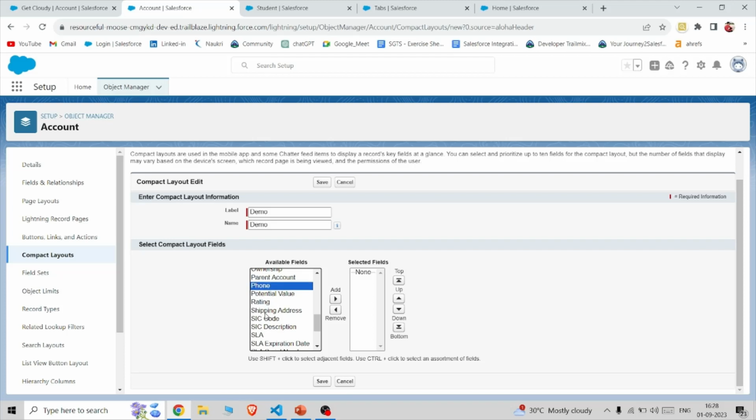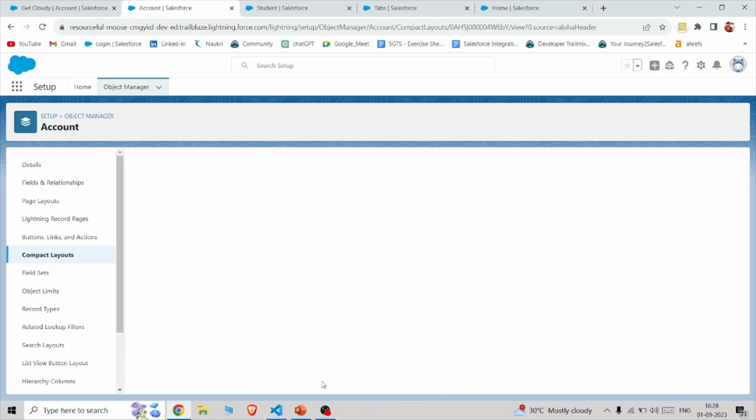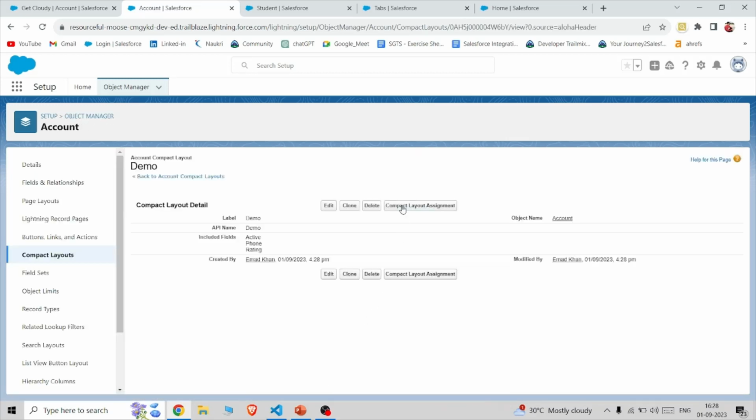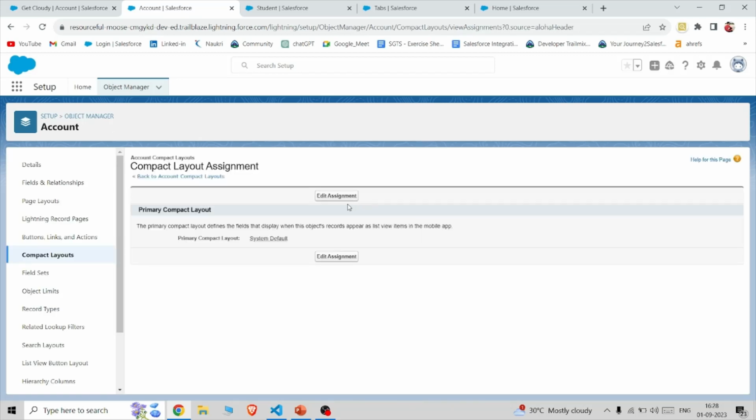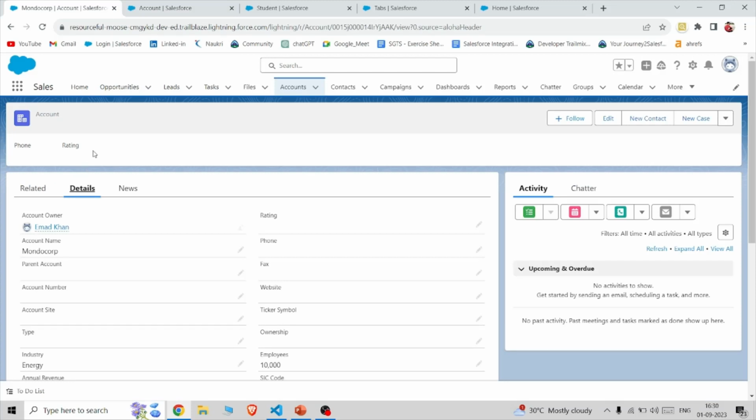I'm selecting active. After that, I'm selecting industry. Phone. Layout assignment. Yes, we have to edit the assignment also so that it is available on our account. Now it is reflecting. You can see that I have selected the phone and rating field.